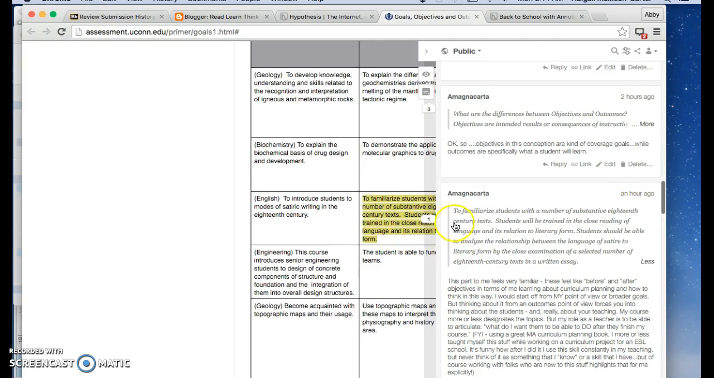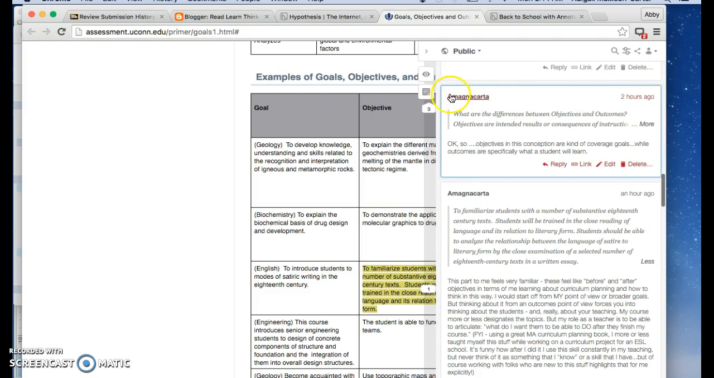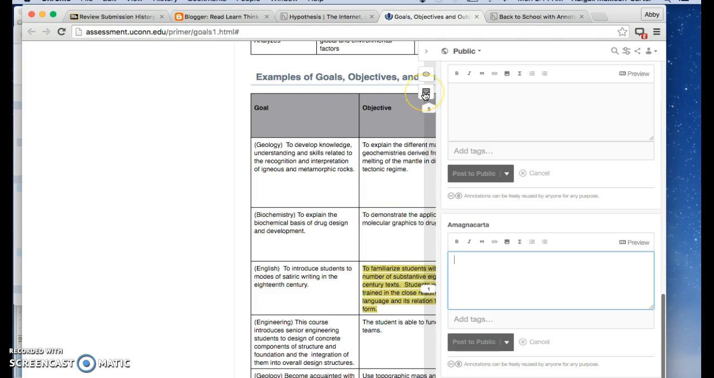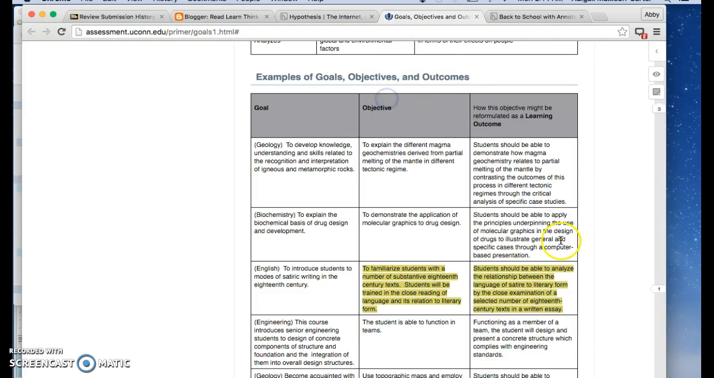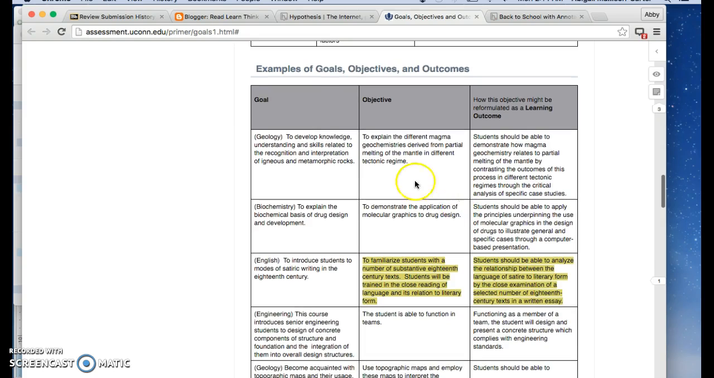One thing that's slightly annoying is that I can't see the entire page with the annotations on. But luckily it's easy to, I think this is creating annotations. I can just click on the page and go back on it. I'm also highlighting this website. This is examples of goals, objectives, and outcomes. It shows a goal, an objective, and how it's reformulated as an outcome.